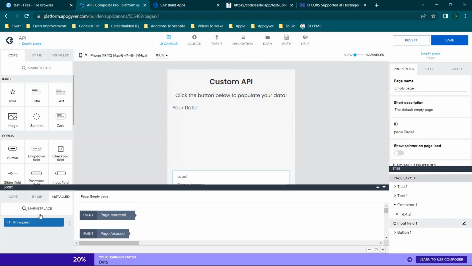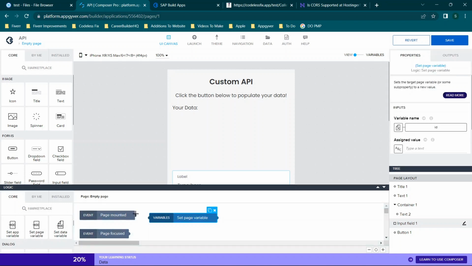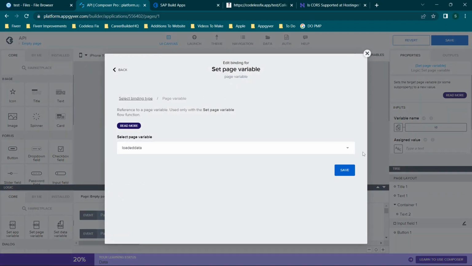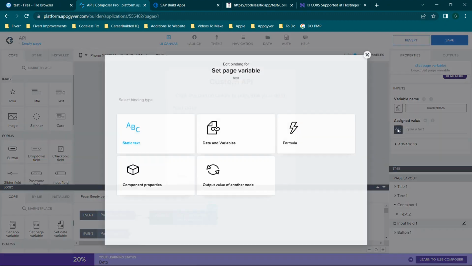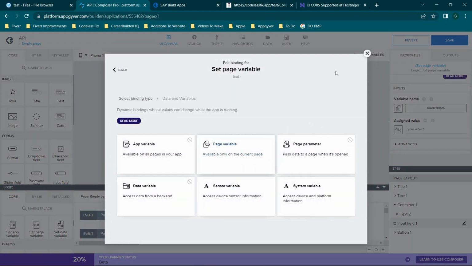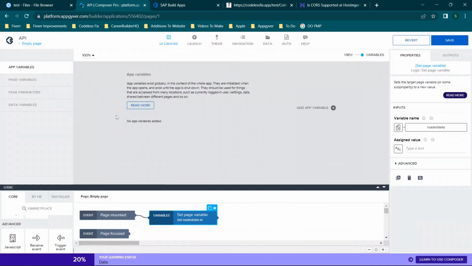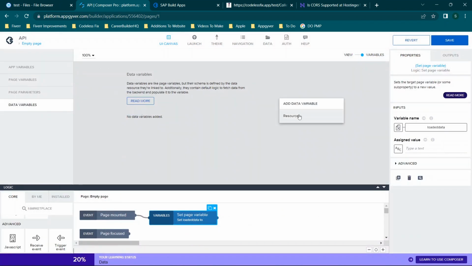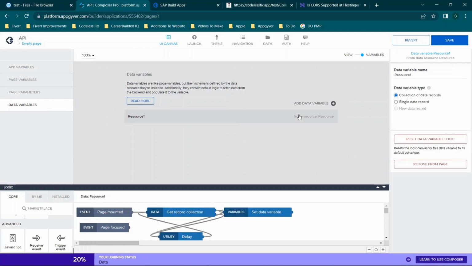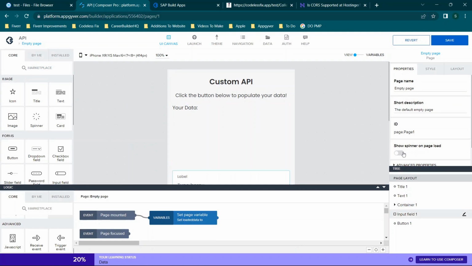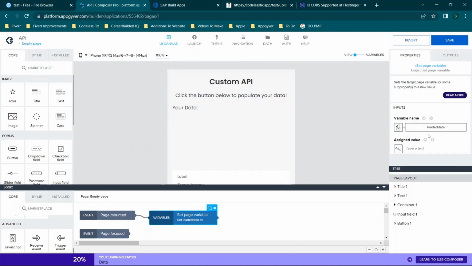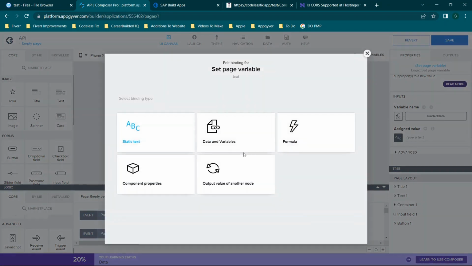So on page load, what we need to do is go over here and set page variable, and you can just drag it over. And we're going to set page variable loaded data. And then the assigned value, data variables, which you probably won't be able to grab until we've added it to our page. So we're going to click add resource. And you need to do this on any page where you need to grab that data variable. And then on page layout, we're going to set loaded data, and go to the assigned value.